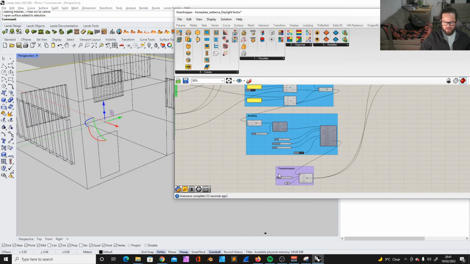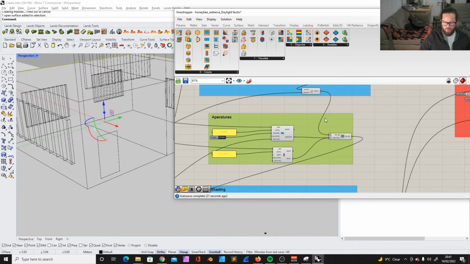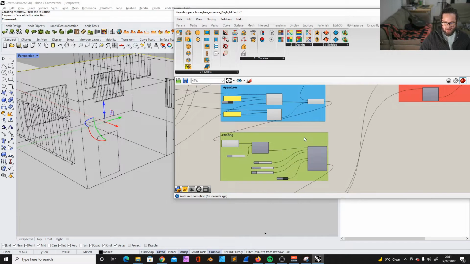Okay, so this is one thing. That's one way to refine your model. Let's also kill this, we don't need that. I went a bit overboard with these relays.